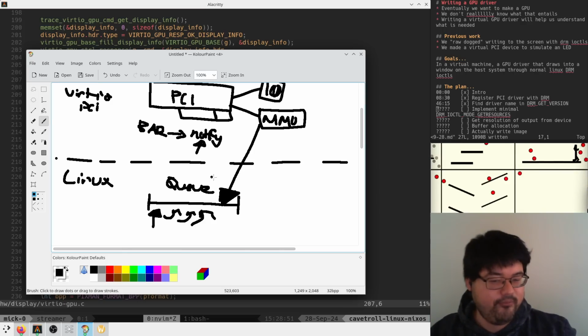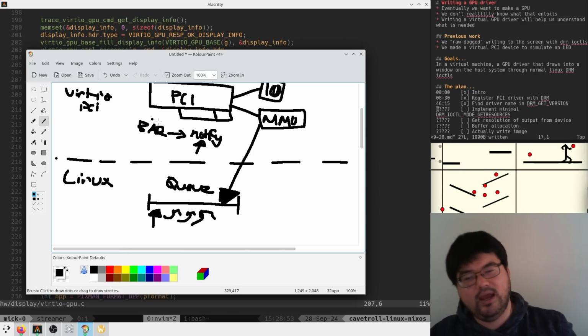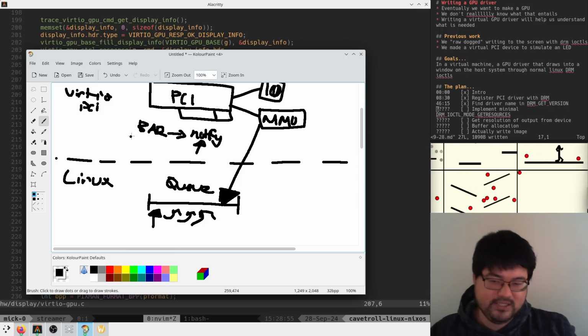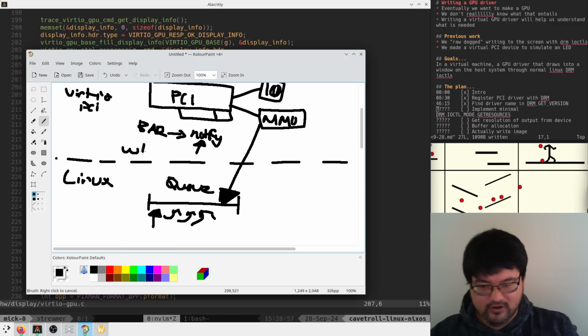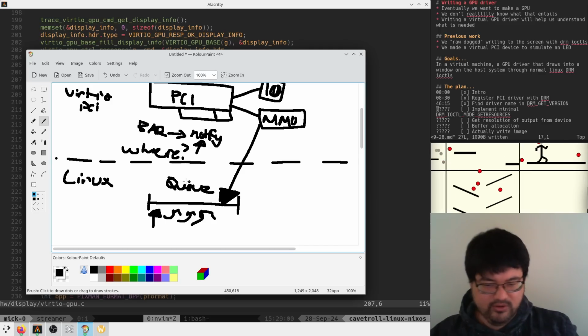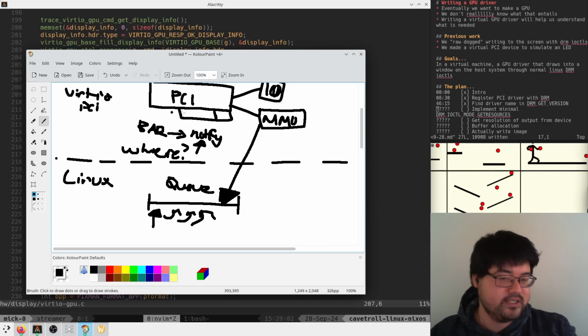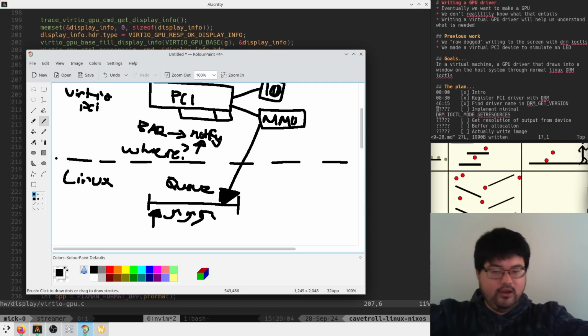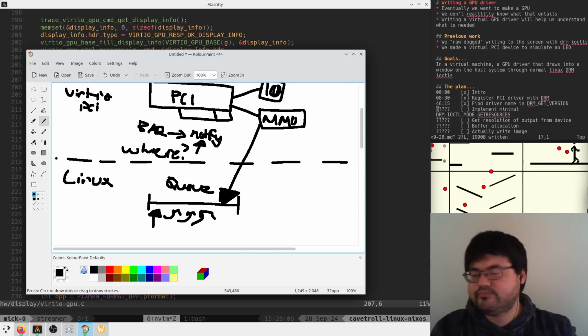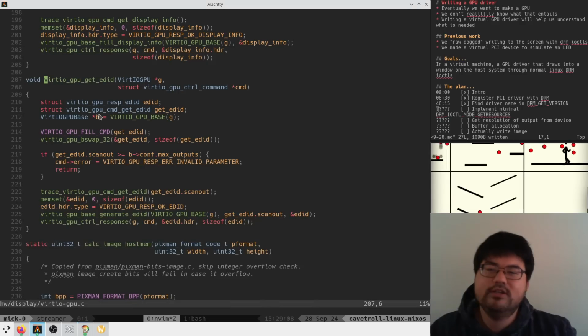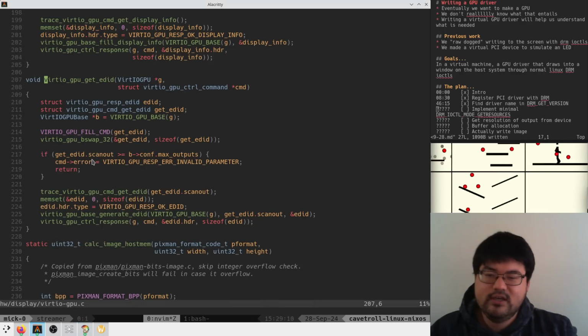And because he has this stuff mapped directly in, because at some point we also had a message in this bar to say where is the queue, we can write to some address in the bar to say here is some memory to look at. He knows where he's looking at.